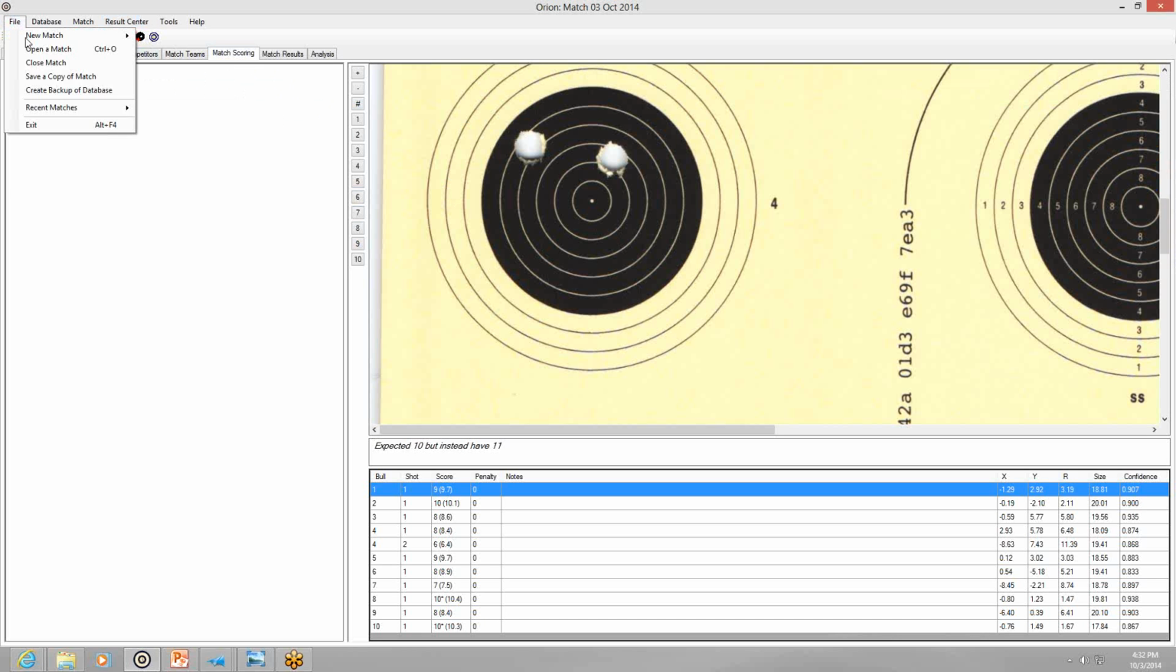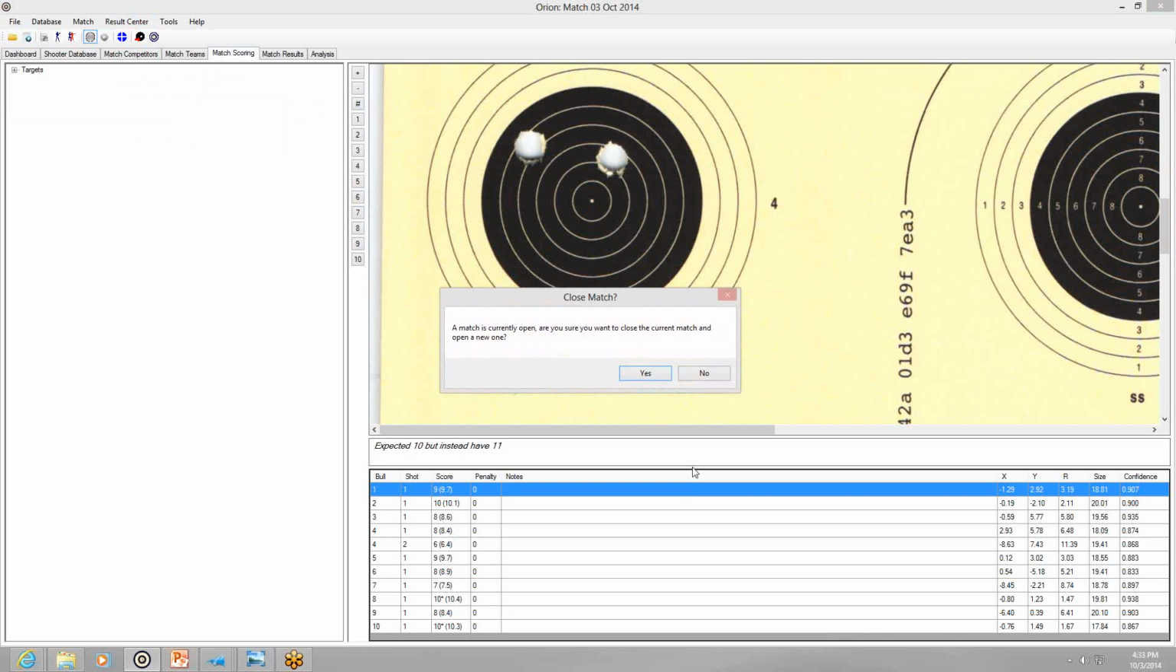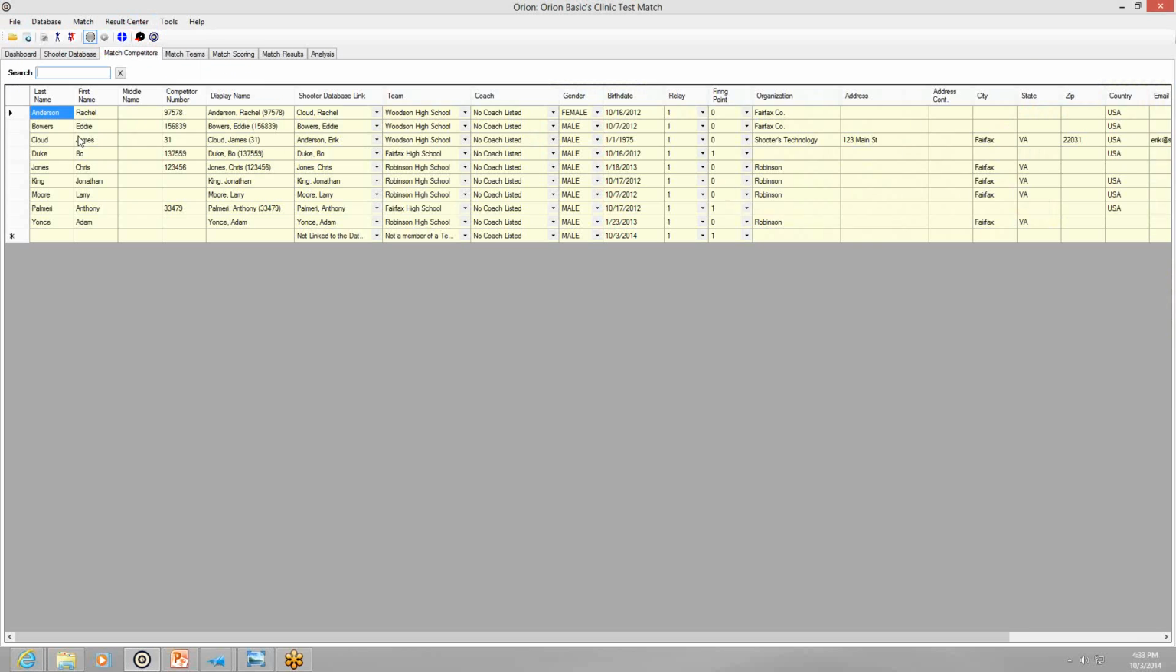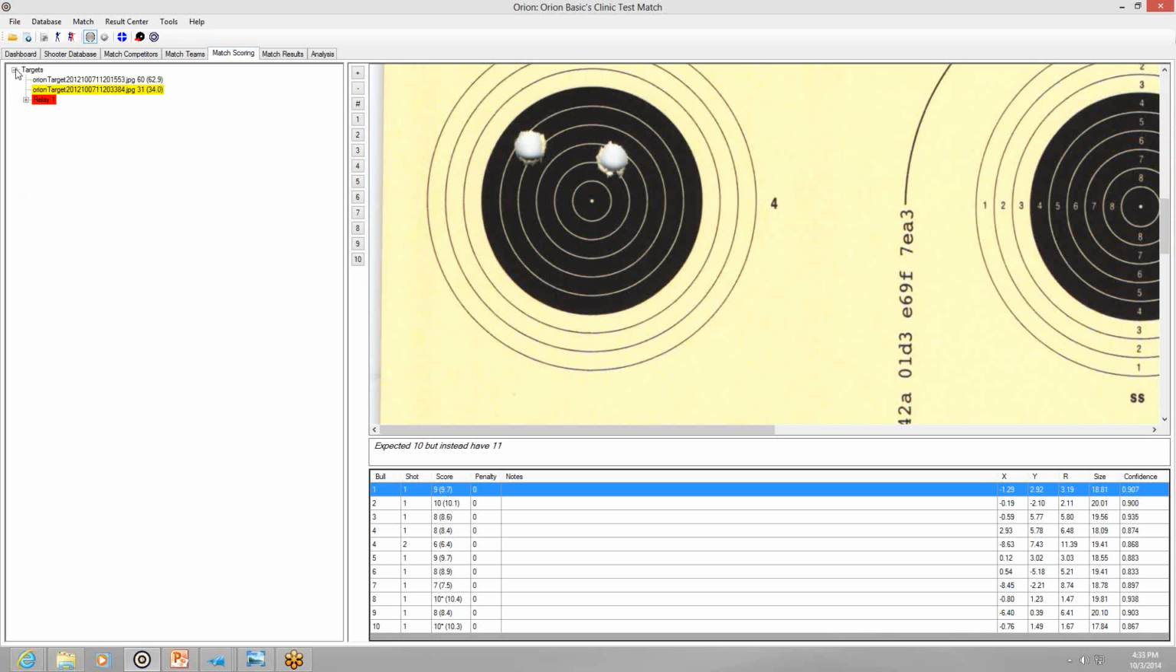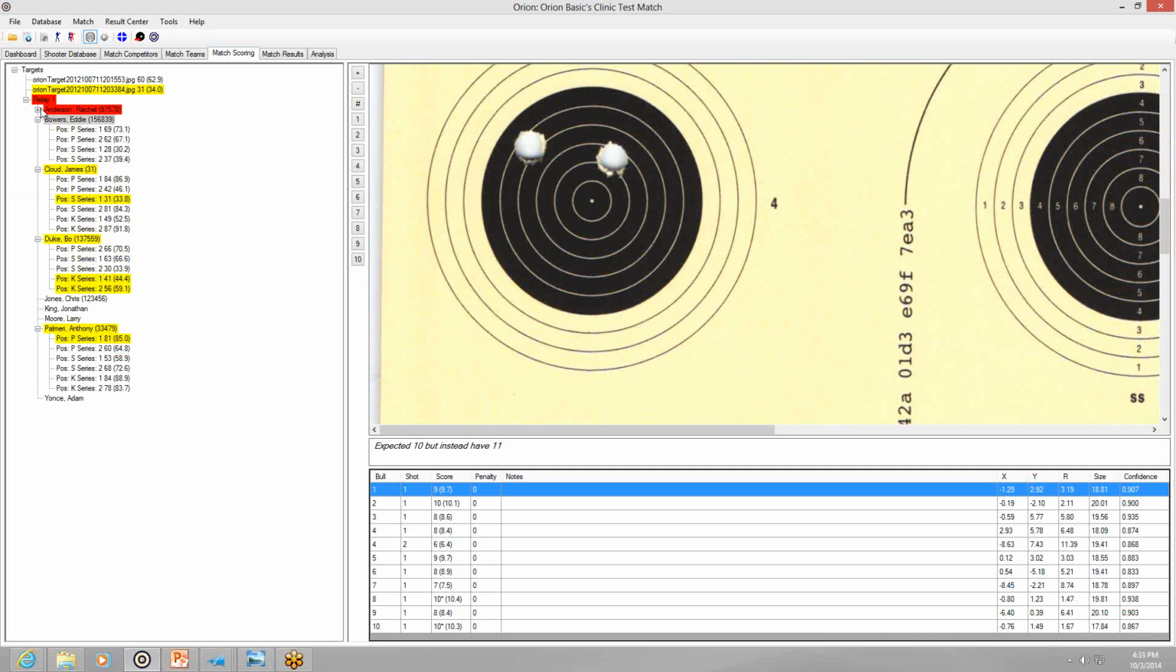All right, for today's purpose, I already have a match created with a lot of different examples for the verification process. One thing to note, when you're opening a match, we do have a recent matches item off of file. You can use that to find the matches that you have recently been working on. And like I said, in this case, I just have a specific match that has a lot of examples for verification. So I'm going to go ahead and open that up and open up all my athletes within that match.